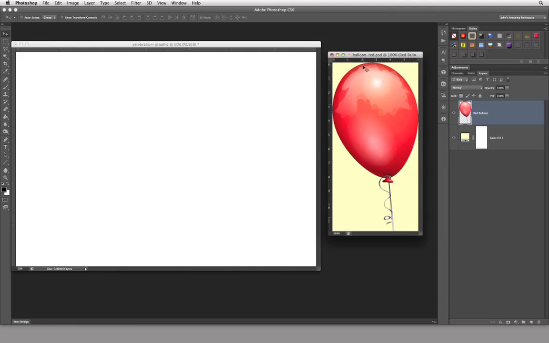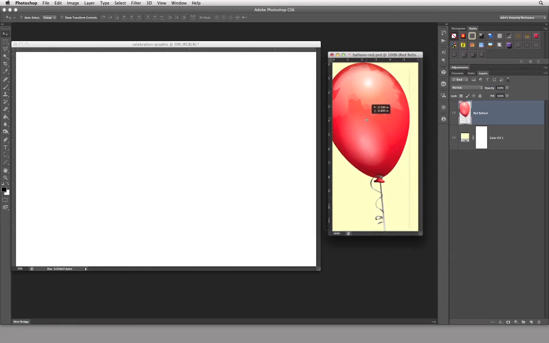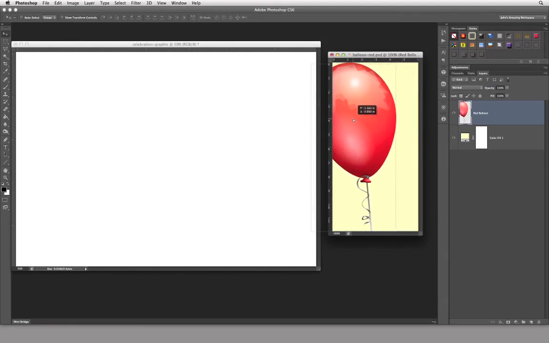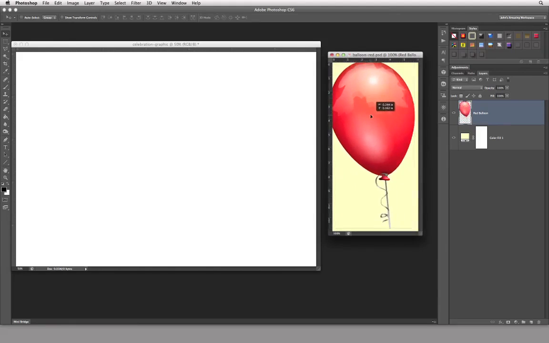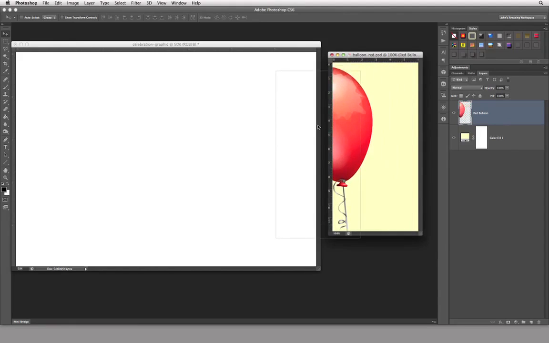All right, so now using the move tool, I want to move the balloon over to the celebration graphic. If we just click on this and start to drag, you can see that I'm dragging the balloon layer to the left in the balloon document, and you can see in the layers panel that the balloon is moving around. As soon as I get my cursor over into the destination document, you're going to see a little faded rectangle.